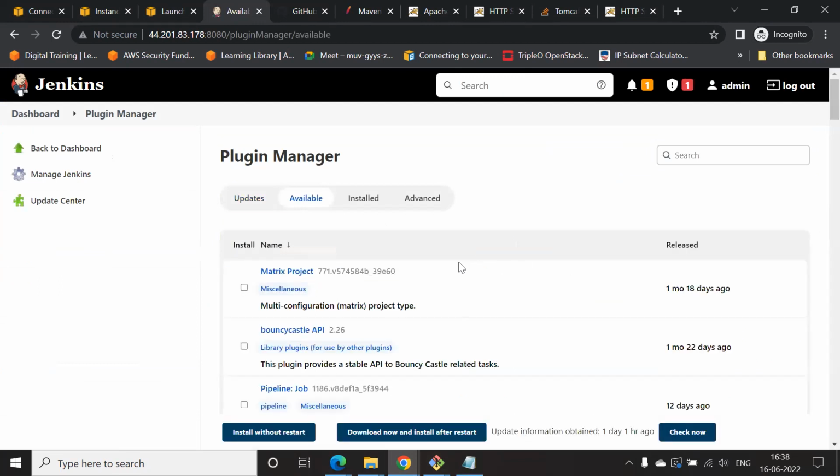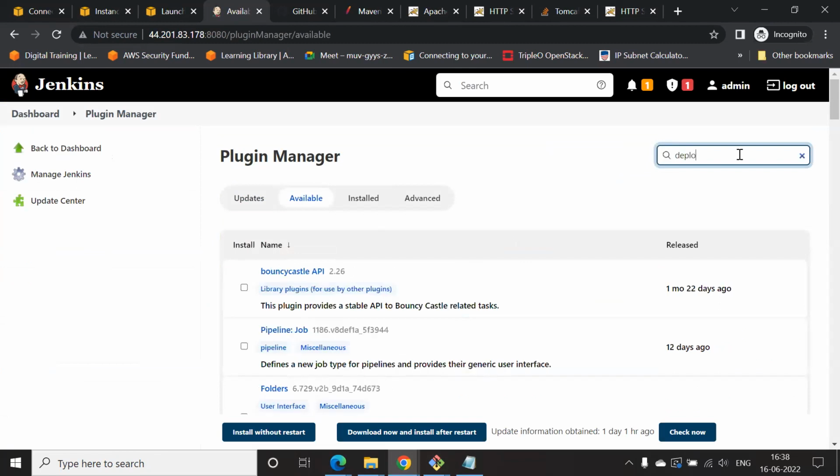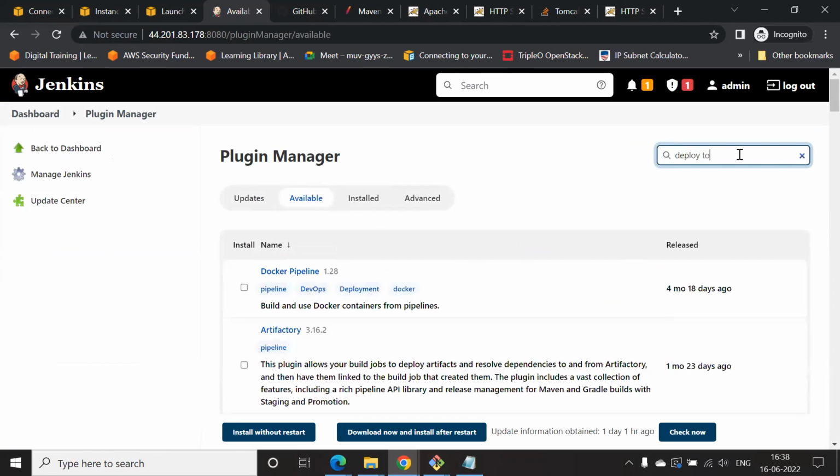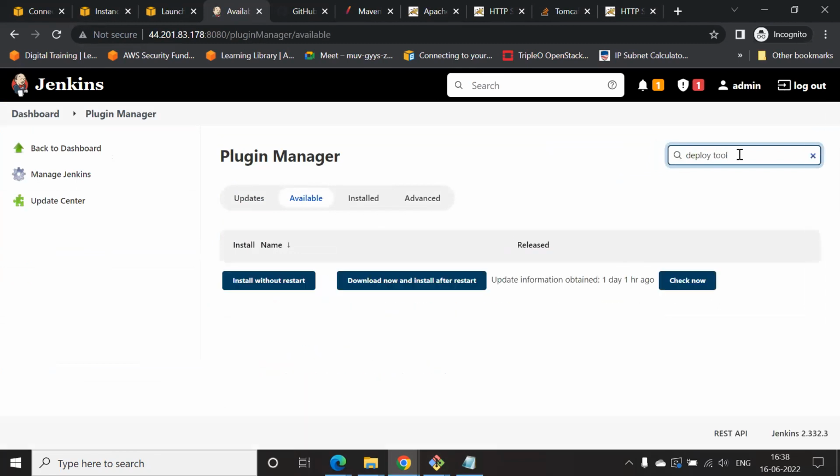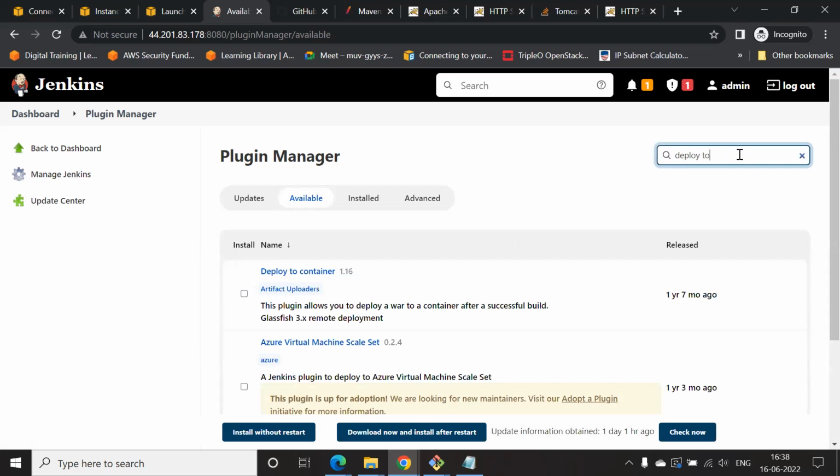And we'll use a plugin called Deploy to Container. Type in deploy space to. Container, yeah. Just select the one, deploy to container. So this allows you to deploy a WAR file to a container after successful build. So this allows us to deploy the WAR file to Apache Tomcat is what it is saying. So go ahead and install without restart.